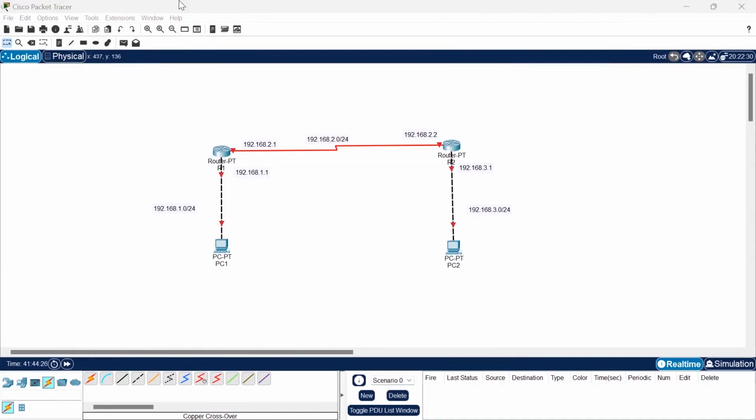And in this networking series, today we are going to be configuring the network that you see on your screen. It's a 3 network topology. So we have 3 networks. This is one network. This is another network, the 192.168.3.0 network. This is the 192.168.1.0 network. And this is the 192.168.2.0 network. We have a serial link between these 2 routers, and that is how they'll be communicating.